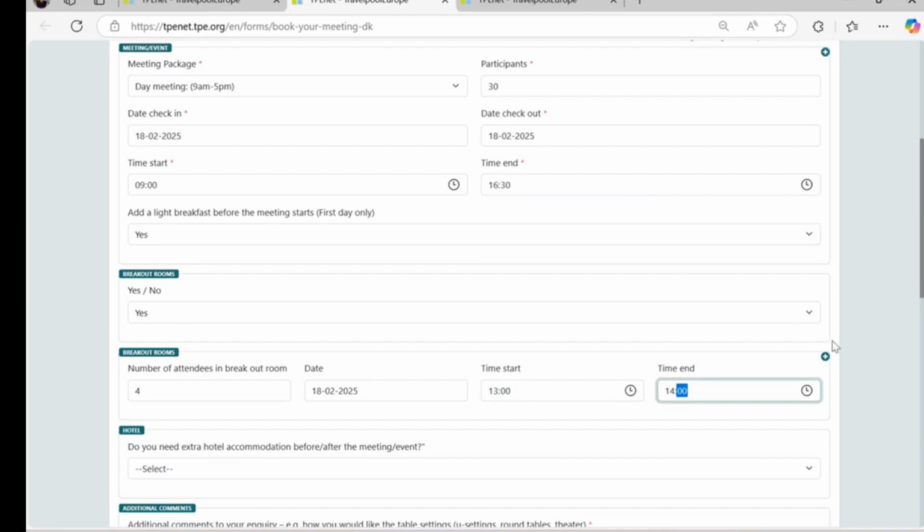And as soon as you can see this plus sign here, that means you can actually add more. So if you need maybe 2 breakout rooms, you need an additional breakout room for 5 people as well. In another room, you just click the plus and you'll get the same questions to actually put in the data as well. All right.